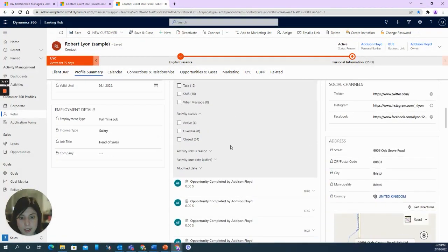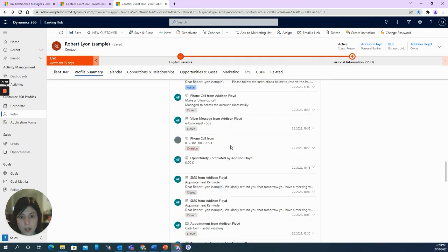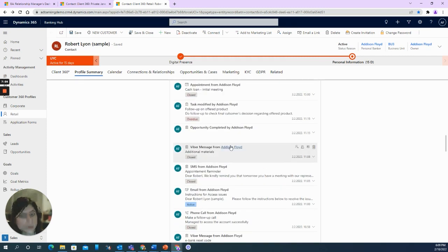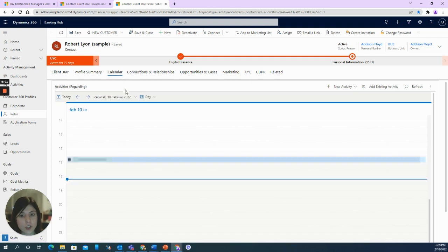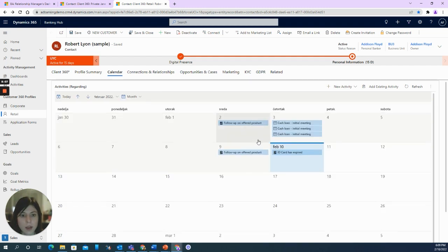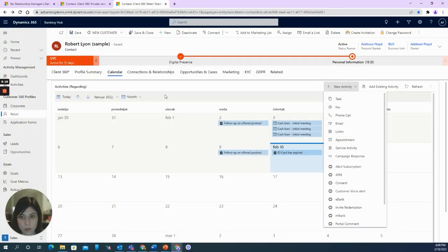For the existing customers, of course, this list can be quite long, and in order to provide users with an even more clear and comprehensive overview of the activities, there is a calendar which shows the activities in a time frame. So we are able to select the view, for example, month, and then we will see exactly how the activities were scheduled on which date, and of course, a new activity can be added even from here.